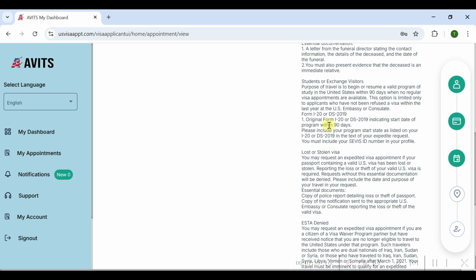Also, you need to provide your original I-20 or DS-2019 form indicating your start date. Also, you need to include your start date as it is stated on your I-20 form in the text of the expedited request. Also, you need to quote your service ID while you're applying for this.